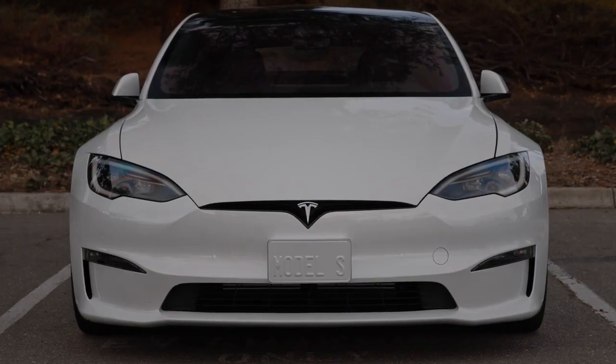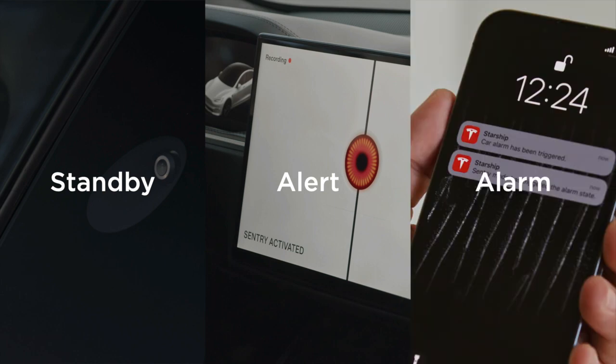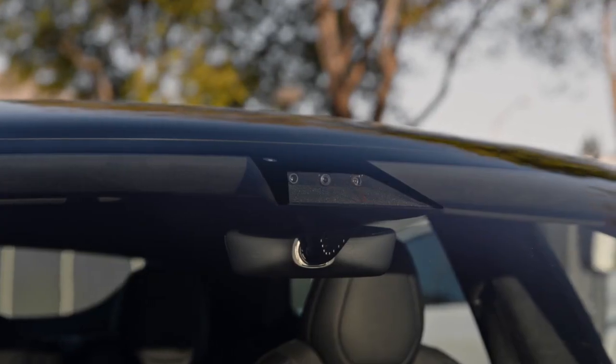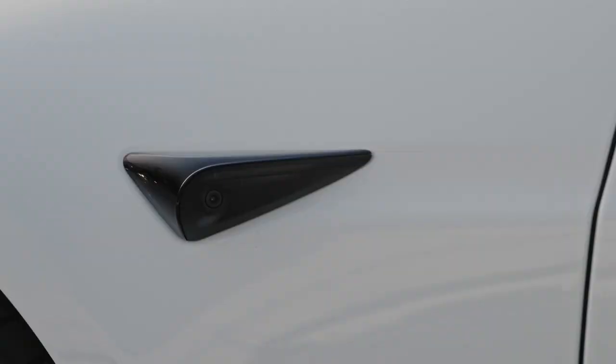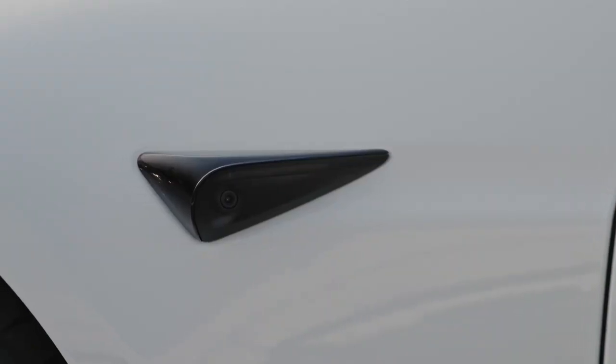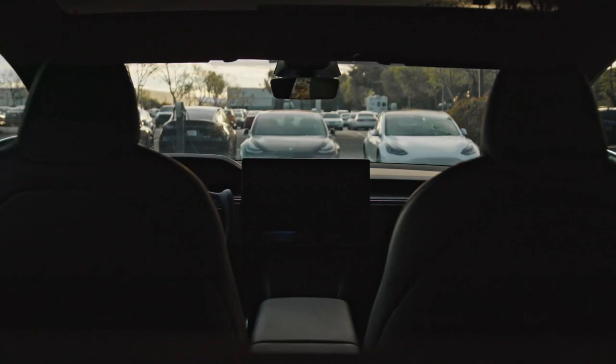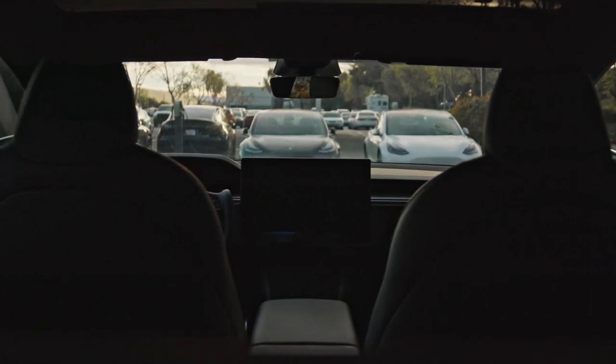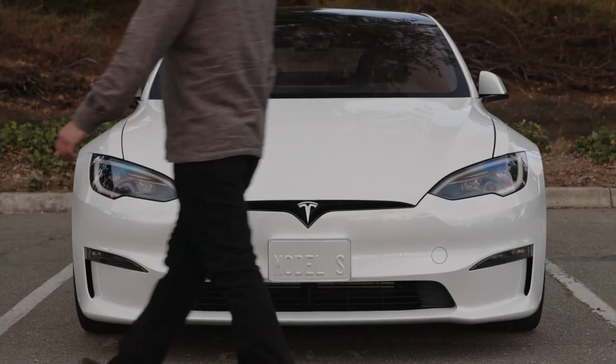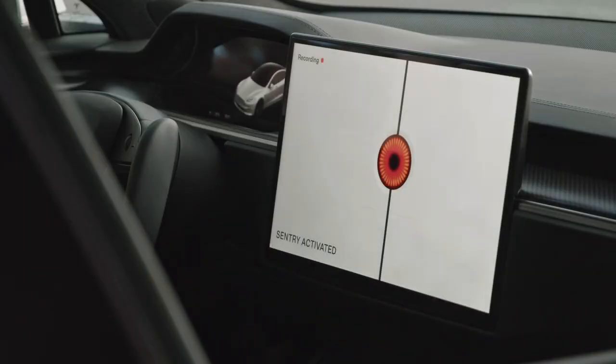Sentry Mode has 3 states: standby, alert, and alarm. In standby state, cameras constantly monitor the area surrounding the car for possible security threats. When your Tesla detects a threat, such as someone close to the vehicle, it enters alert state. The headlights flash, and the touchscreen displays a message warning those nearby that cameras are recording the event.